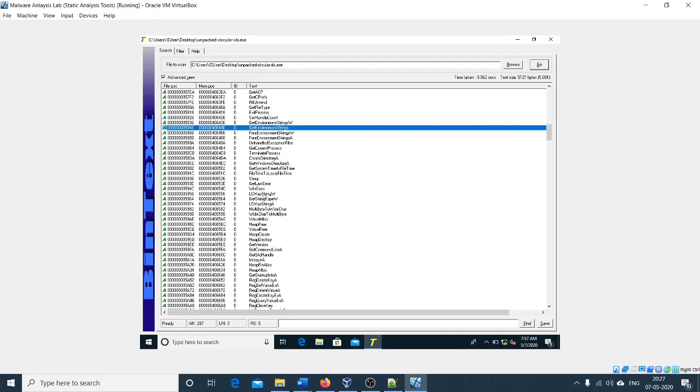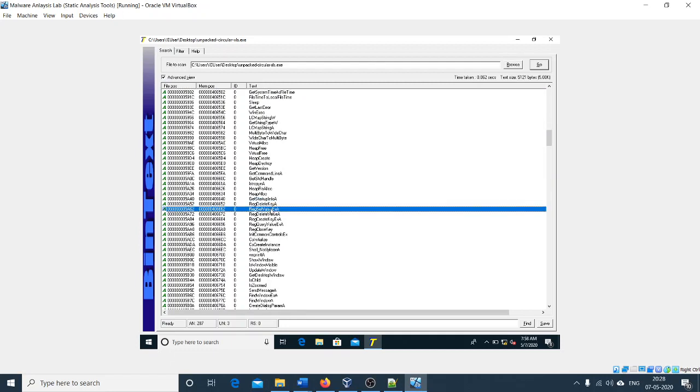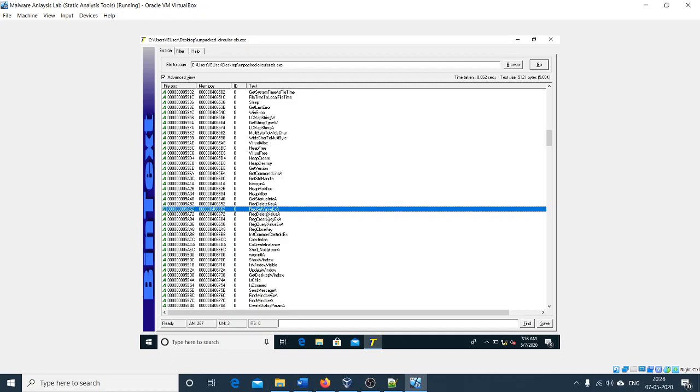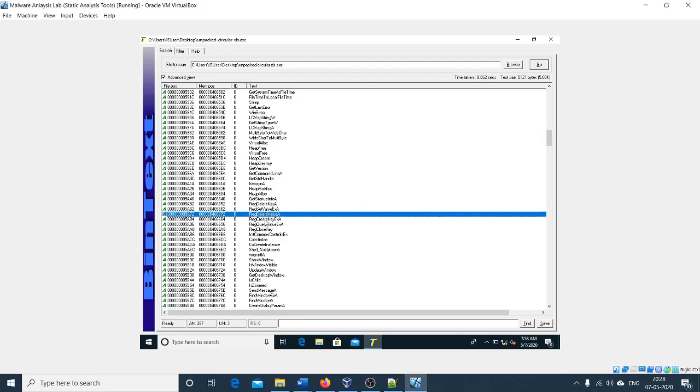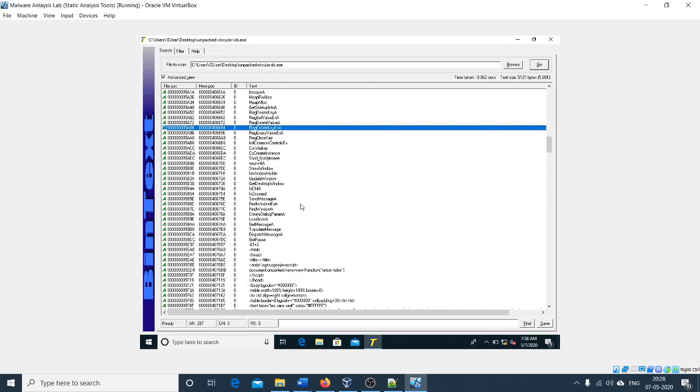Coming down now, it is having the registry APIs also. It is capable of deleting some registry keys. It is having RegSetValueEx, which means that it can create some entries, it can delete some entries, and it can create some key values also. So these are common APIs used for doing modification in the registry entries. So this malware is capable of doing some modification in the registry entries also.